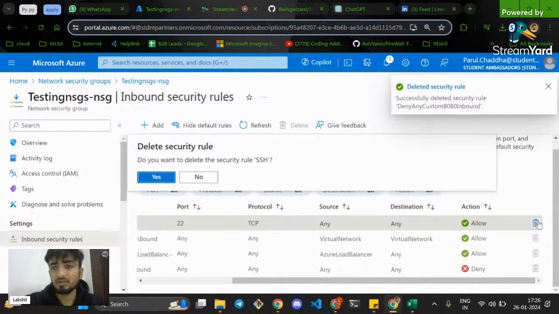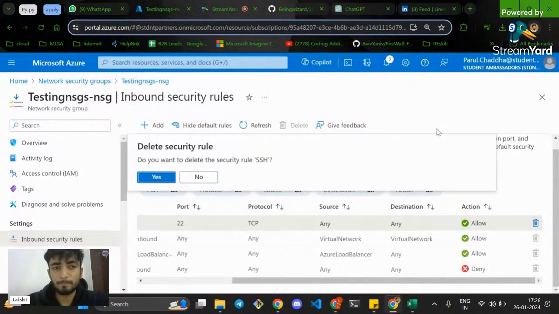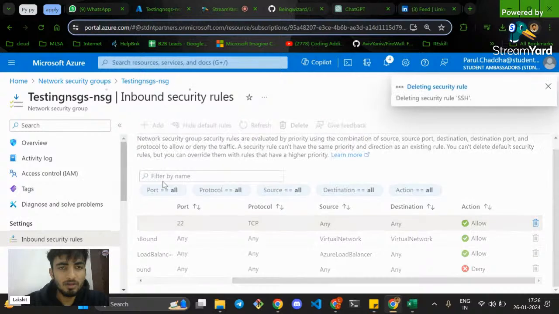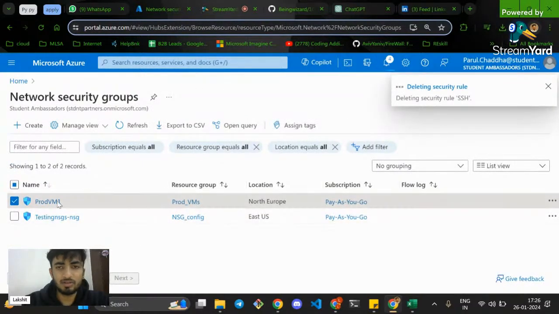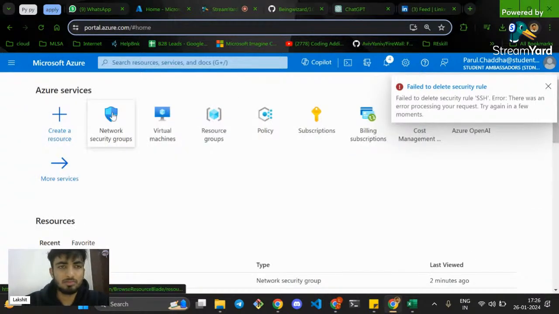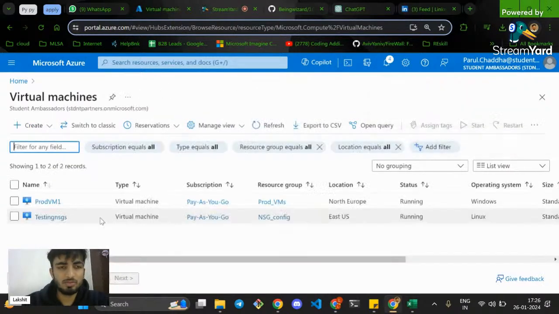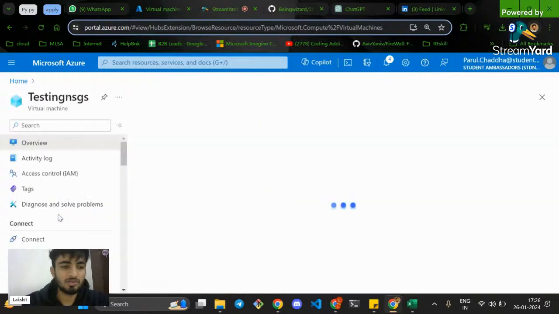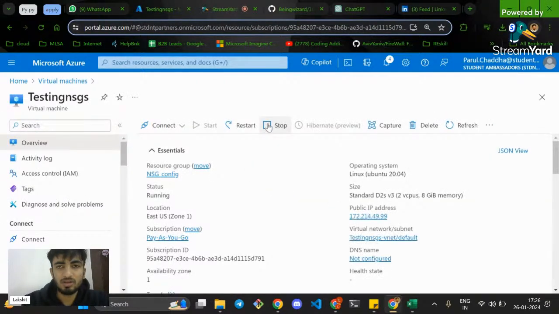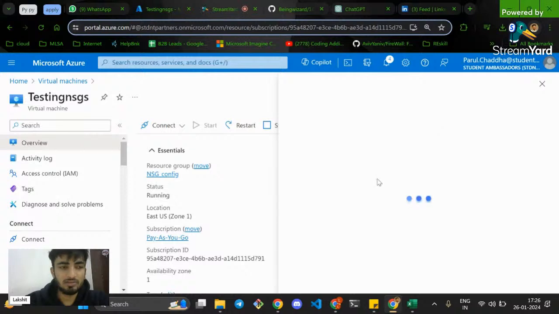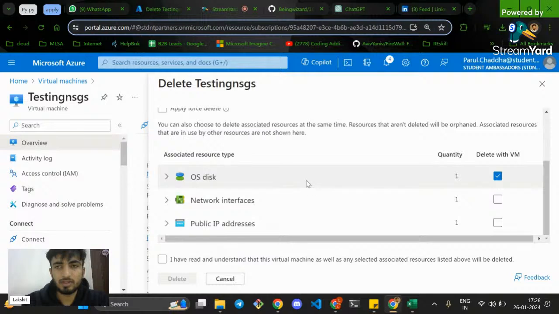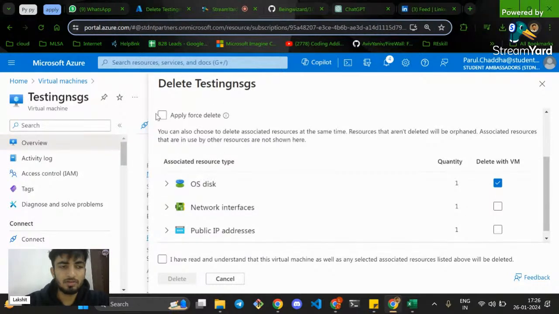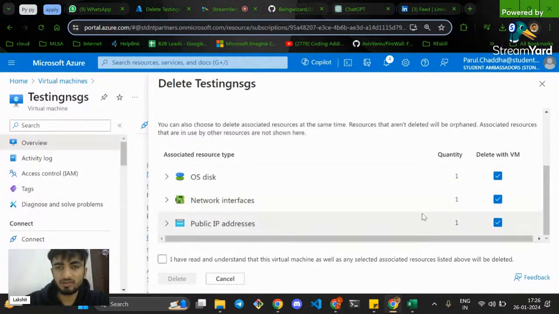Just give me 1 second. I'll quickly check why this is happening. Let's make a new virtual machine, then start this, because right now it's not letting me. I'll go home, I'll go to virtual machine, I'll stop both of them, I'll delete both of them, I'll make a fresh virtual machine so that I can start anew. I'll go to delete, apply force delete. Delete this, I want to delete this.